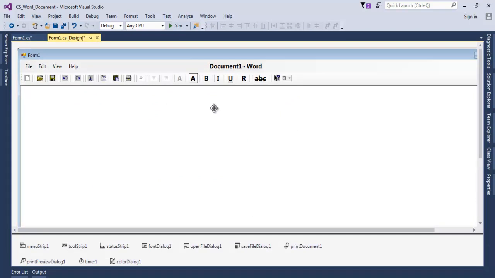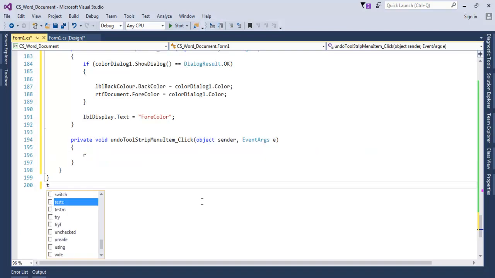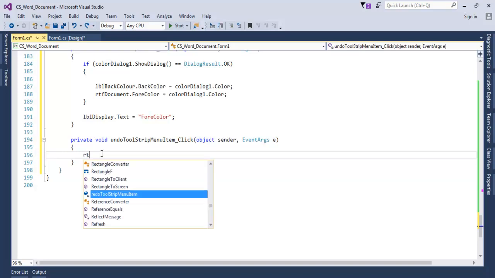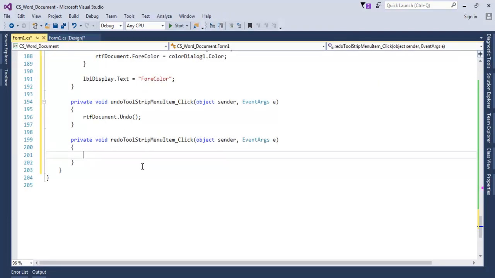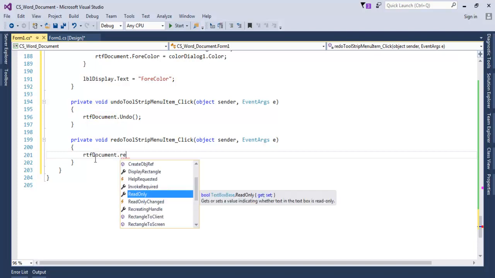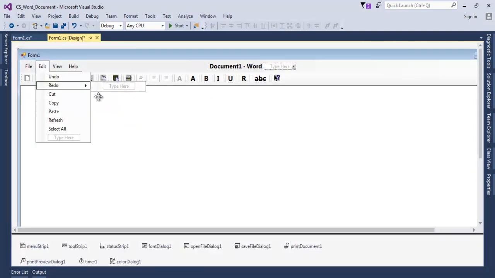Now let's take care of, okay, I think we need to take care of this here. RTF document dot undo. Okay, redo, just copy, paste, dot redo. Okay, I'm gonna speed this up because I've already done that before.